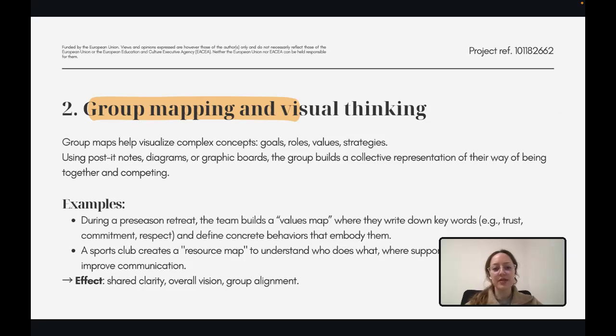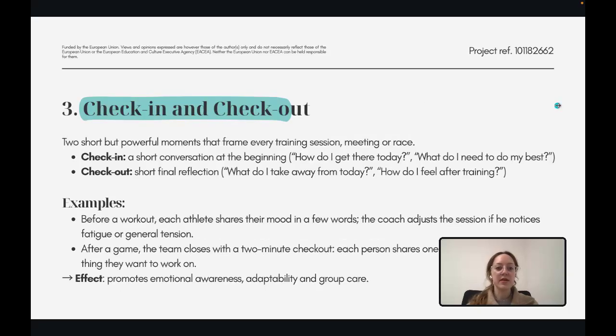Another useful approach is group mapping or visual thinking, which helps teams visualize complex ideas. For example, during preseason, you might create a values map where keywords like respect, trust, and commitment are written down and linked to concrete behaviors that represent them, or a resource map that defines who does what, where support is needed, and if communication is something that needs to be improved upon.